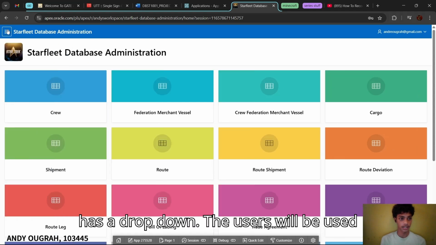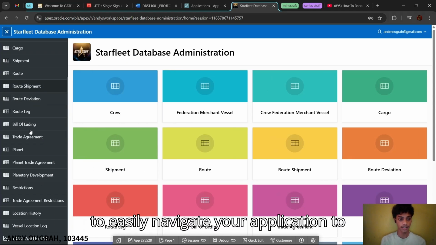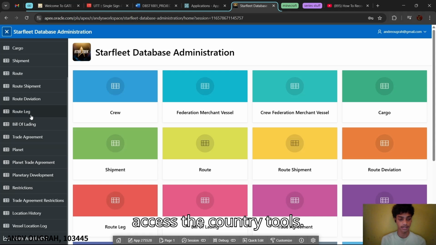On the side here is a drop down where users will be using to easily navigate through the application to access different reports.